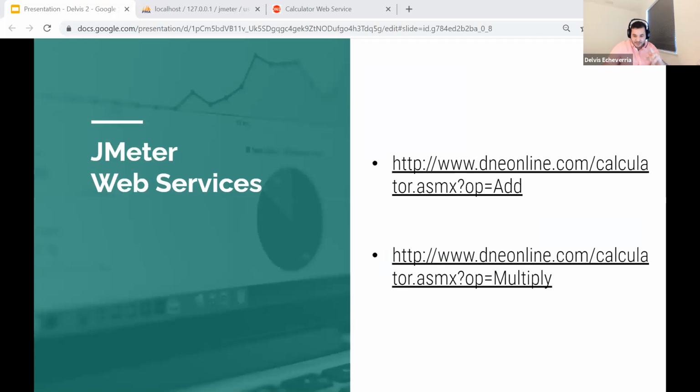So we have two web service demos for this presentation. These web services are focused on the calculator, so you can add and multiply two integer numbers. So this is the first one. This is the second one. If you click here, you can see that web service.